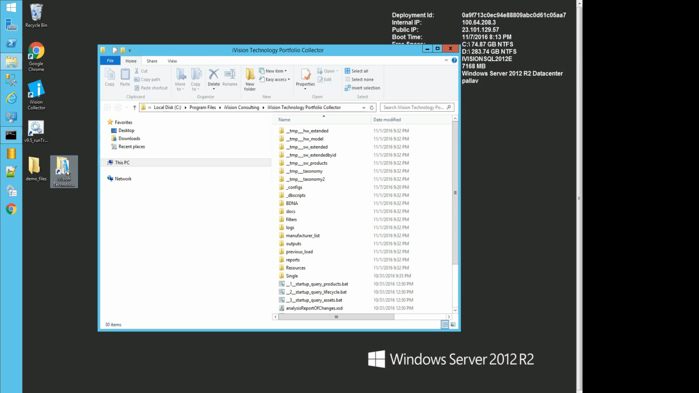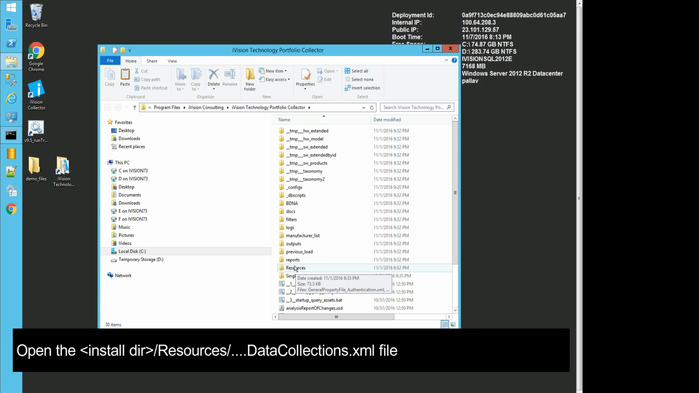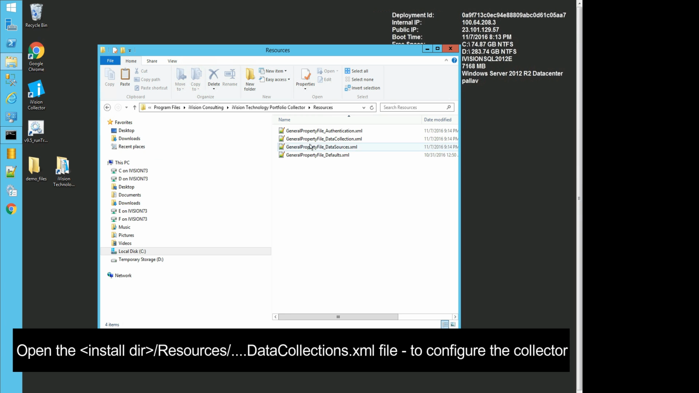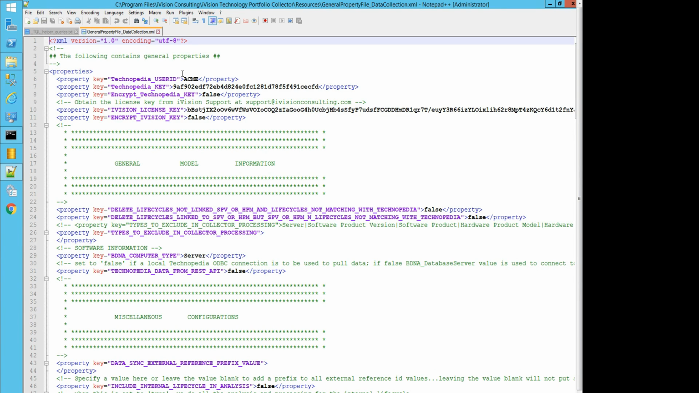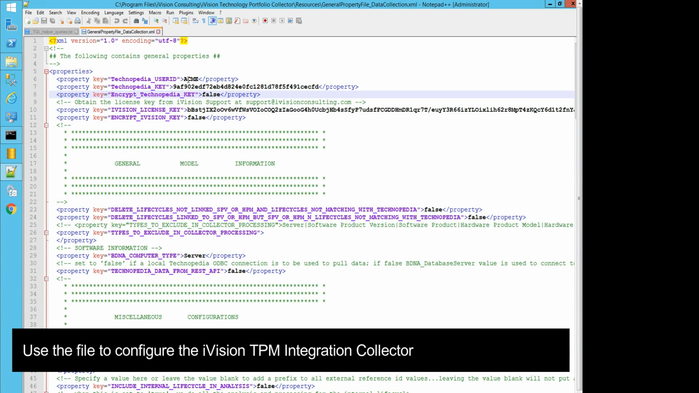Go into our configurations for the iVision TPM collector. We will go into the installation directory resources file and open the data collections file. In this file, we had configured the settings for our license keys prior.